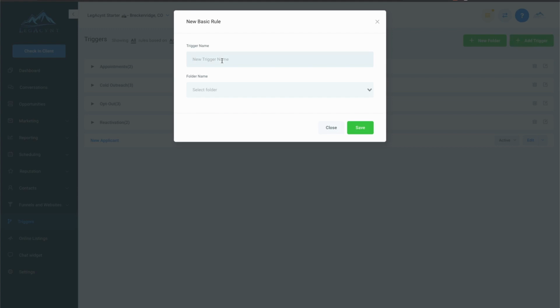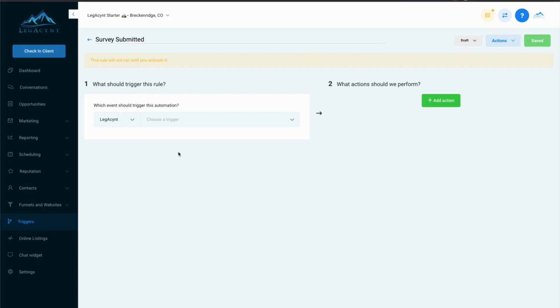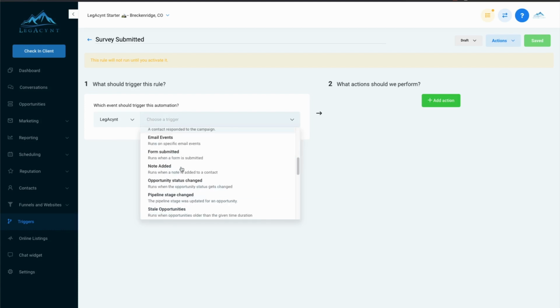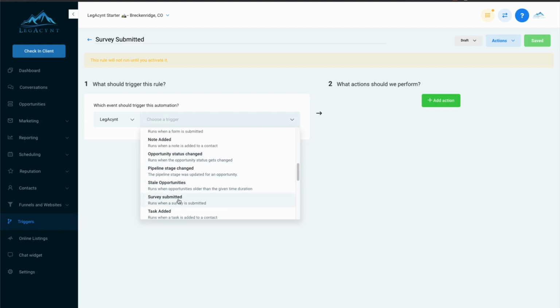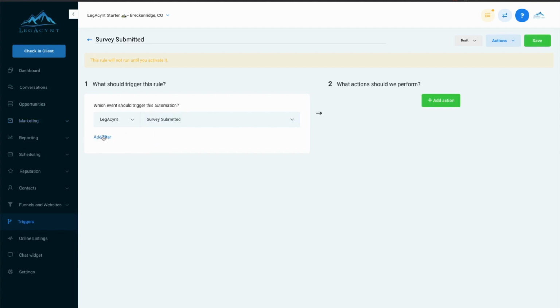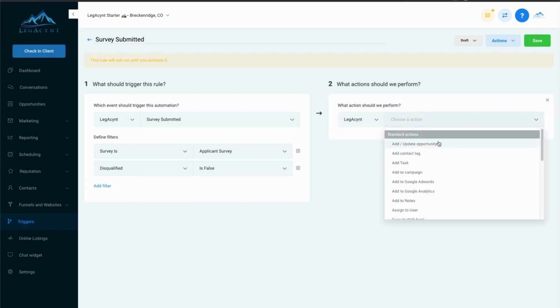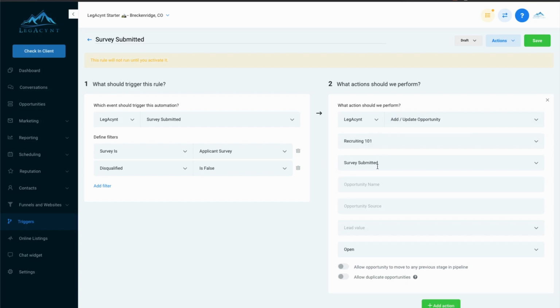We're going to add another trigger here for when they complete the survey. We're going to call it survey submitted. This is pretty easy to follow, pretty self-explanatory. If you just scroll through the options, it's pretty intuitive. So if I click survey submitted, what survey? Our applicant survey. And the disqualification is false, meaning that they are actually pre-qualified. What do we want to happen? We want to update our pipeline. We want to add them to the stage survey submitted.